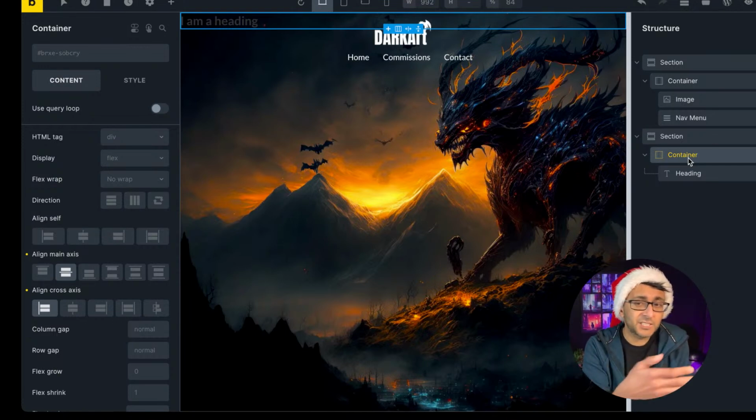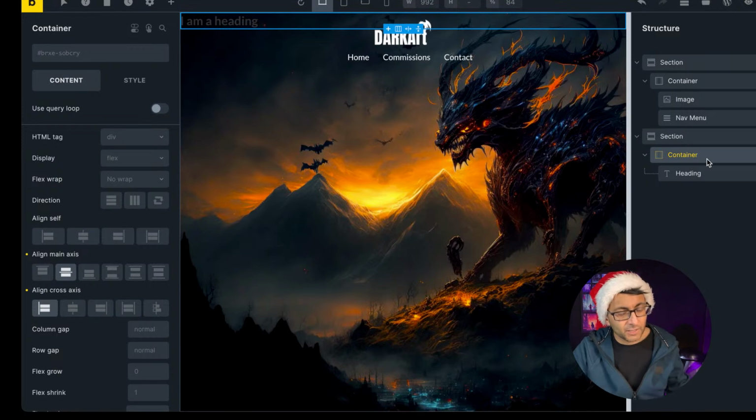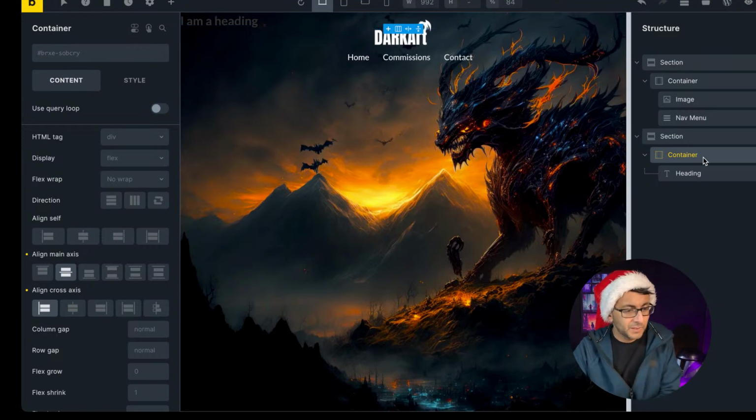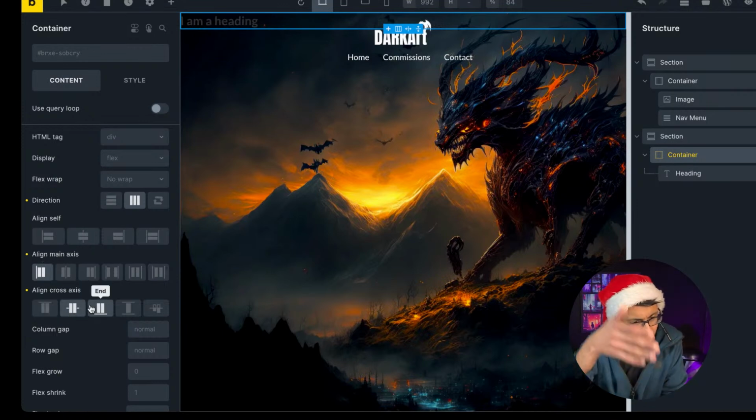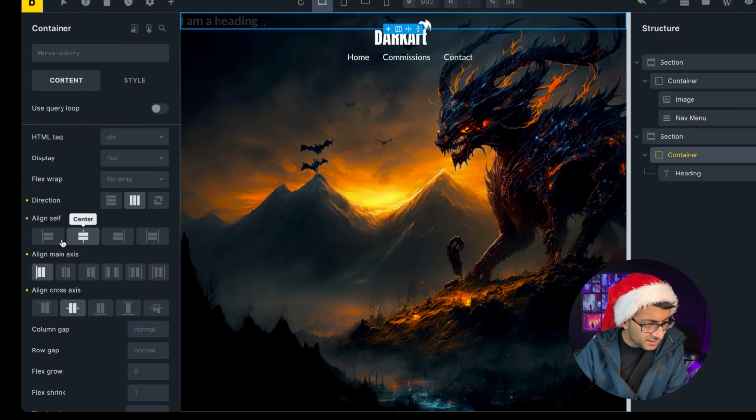It's a good idea to be able to mix it up with Bricks and Elementor, in my opinion, right? I'm now one of those people that does kind of go, you know what? It's okay to mix it up. Let me just pop this to be a row for now. Stretch like that. Start, and why is that not going into the center?